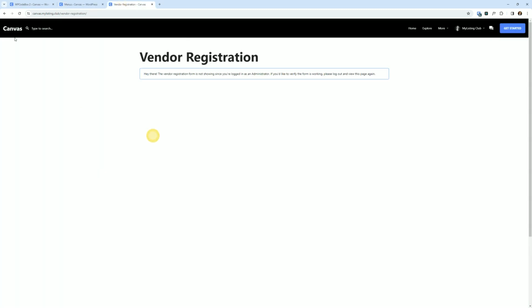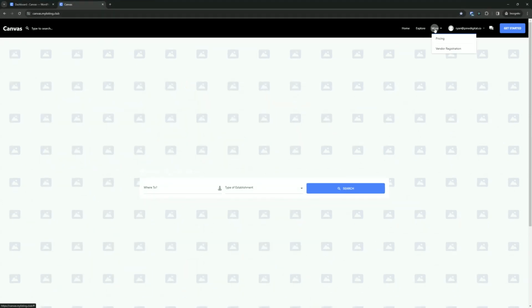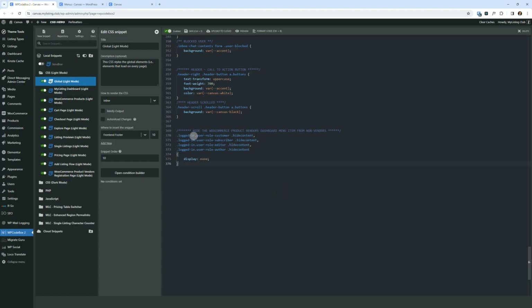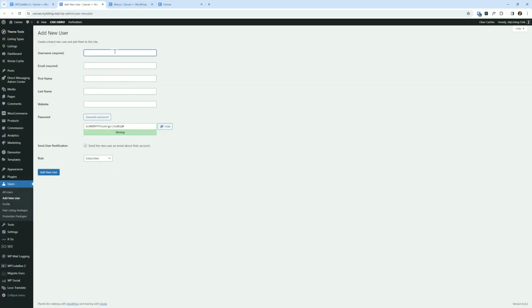So here I am as the admin, right? And so it's guaranteed I'm going to be able to see it. There it is, the vendor registration. Over here, I am logged in as the vendor, right? So I can see it. All right. Looking back at our snippet, we are saying if they have the role of customer, subscriber, editor, or author, we are hiding the content. Okay. So let's just test this out. Let's add an author.